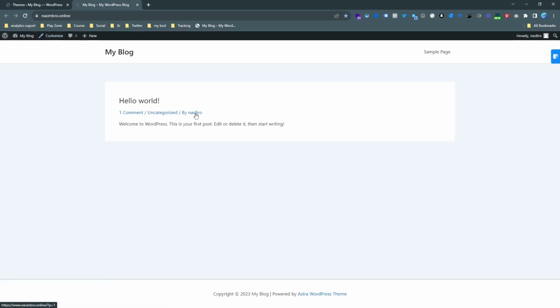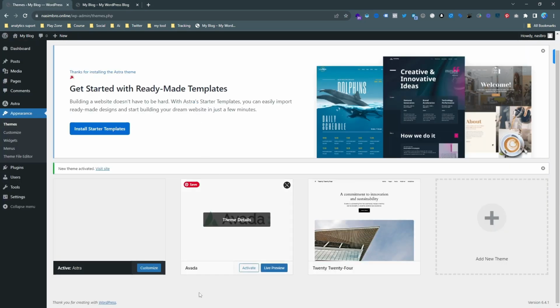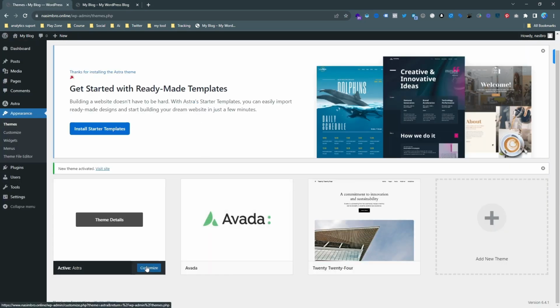And this is the reloaded version of our website. So if we reload again, you can see it now looks like this, because we didn't customize anything, so that's why it's showing like this. So if I hit the Customize button, you can see it's opening in the customize mode.